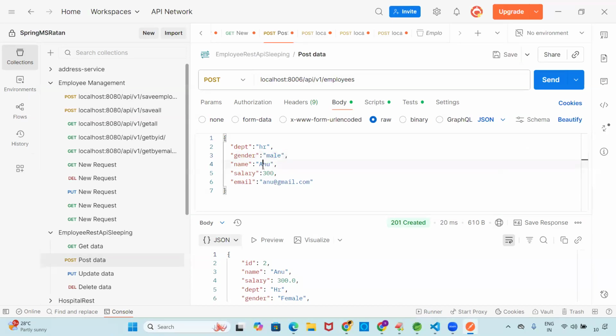If you write the mail, the salary you can make 500. Click on send. You can send one more here. Gender is M, capital M, as expected. Fine. Let's click on send. We got the details like this, and the third record is done.